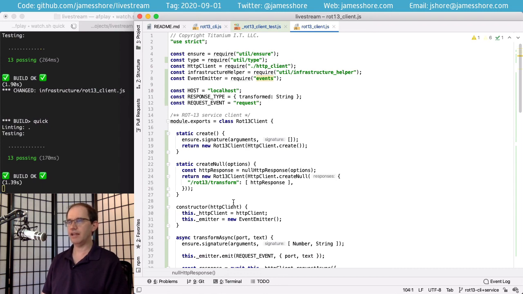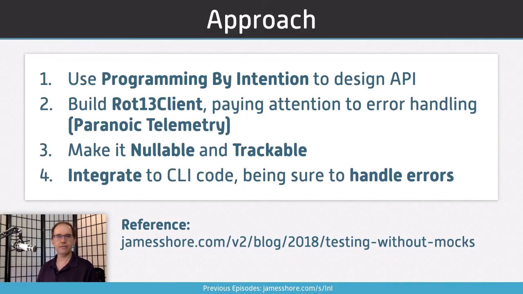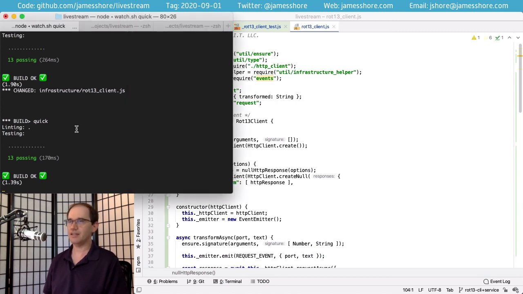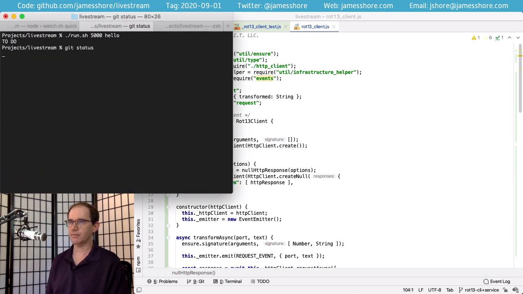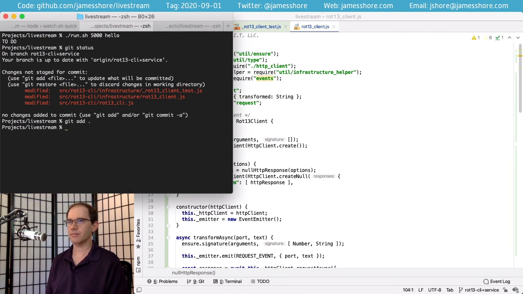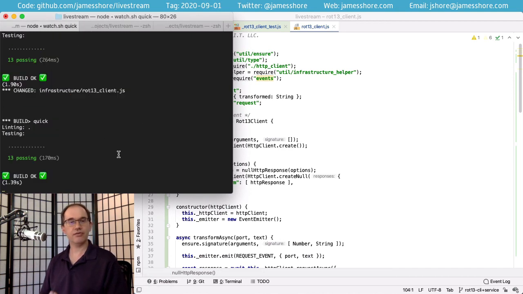Okay, that's pretty clean, and I think we've now finished our Road 13 client. So we've built the Road 13 client. We've paid a lot of attention to our error handling. We've made it nullable and trackable. Now we need to integrate it into our command line interface. I'm going to go ahead and check this in. Add Road 13 client. And now we get the fruits of our labors.